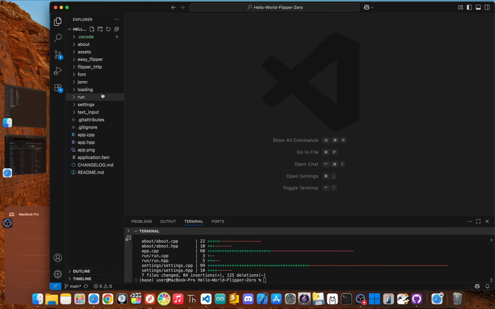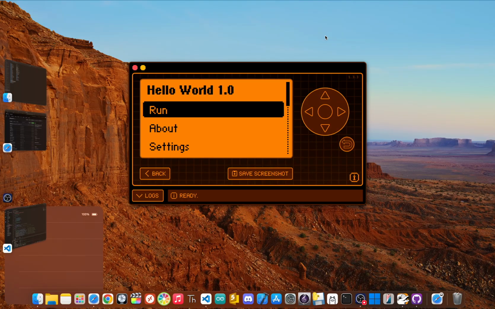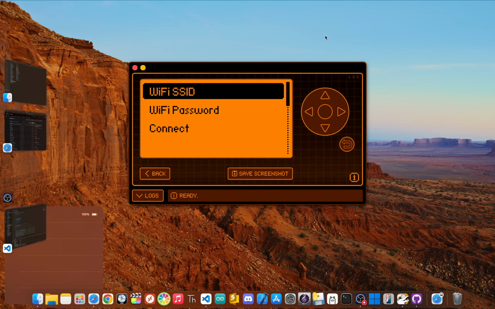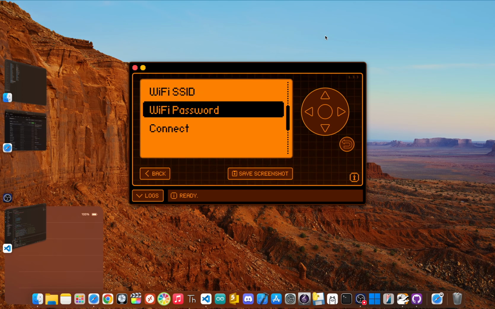Now, as we reviewed in part 1, the settings folder contains the settings class. I have already added SSID and password text inputs, and below there is a connect button. On your FlipperZero, type in your SSID and password. Then with your board connected to the Flipper, hit the connect button. The board will save those credentials and connect to your network. Please note, unless you are using a BW16 or ESP32C5, you won't be able to connect to a 5GHz network.